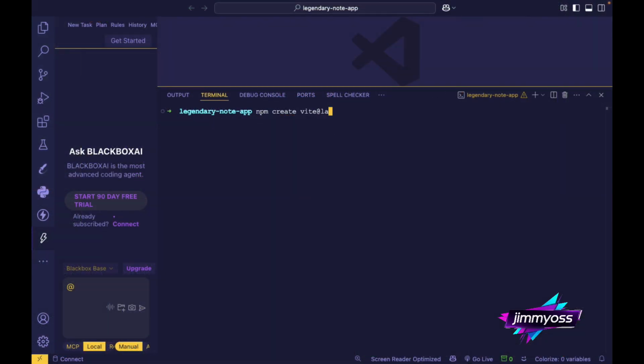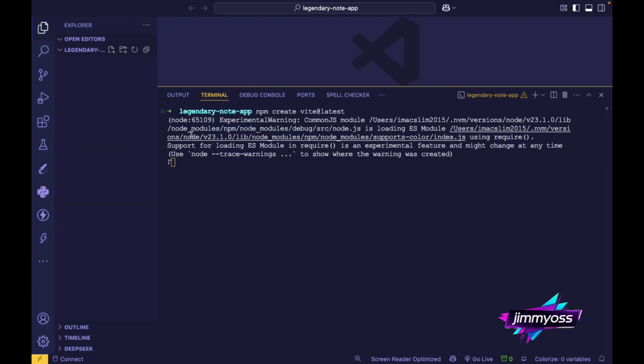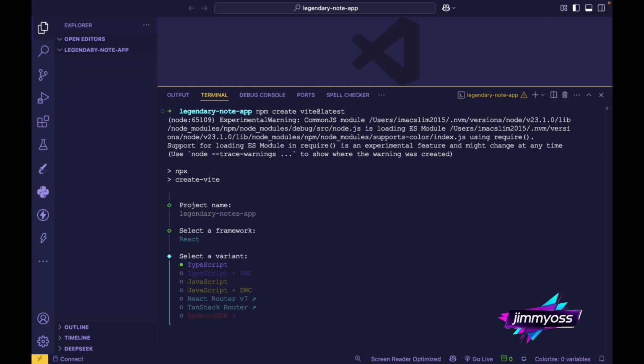Let's kick things off by scaffolding our project using Vite. Super fast, lightweight, and perfect for modern React apps. We'll start by creating the legendary Notes app. First, run the command npm create vite@latest legendary-notes-app --template react and navigate into the project folder. After that, install the necessary packages to support the app's features.